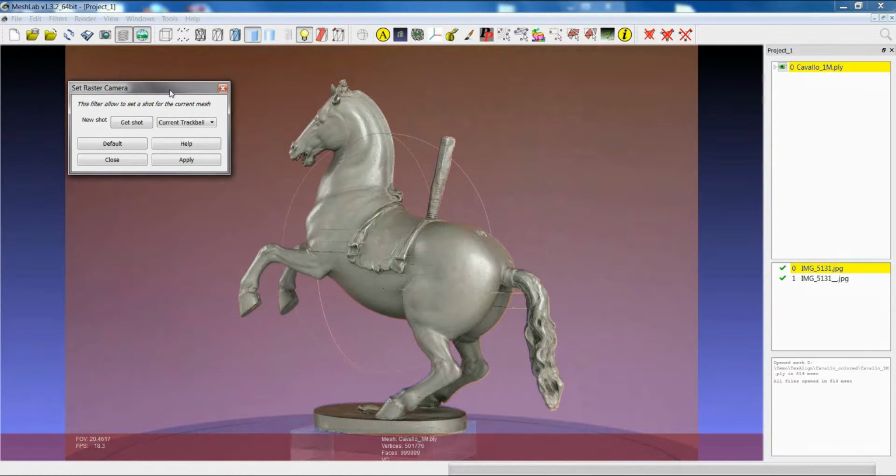In Set Raster Camera, the use is really straightforward. First of all, you have to get the shot from the current trackball. So starting from this point of view, you store it. If you click apply, this particular shot is assigned to the current image. So from now on, this image is assigned to this shot.